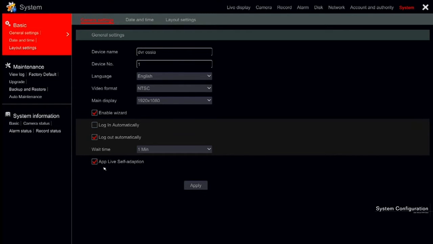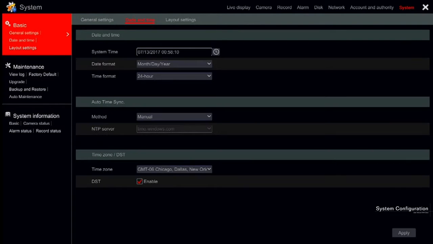App Live Self-Adaptation is used for the Provision Cam 2 mobile app. Disabling it will prevent the app from making any changes to the main and substream resolutions. This will result in better performance on CMS and third-party applications at the expense of lower performance from the app side. Next setting is Date and Time.